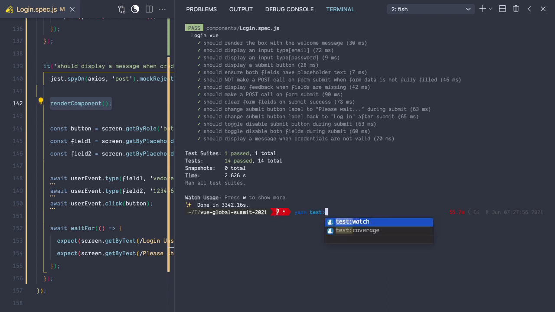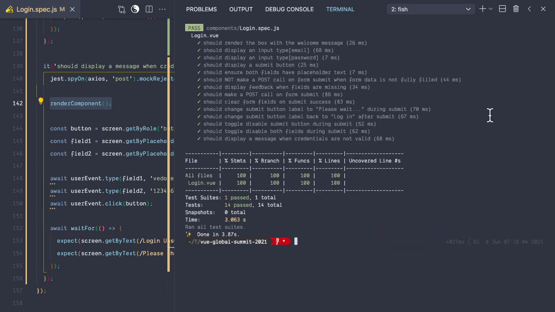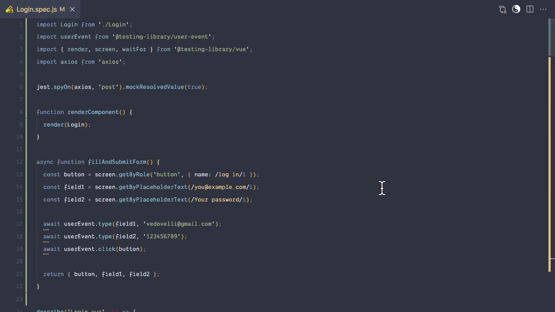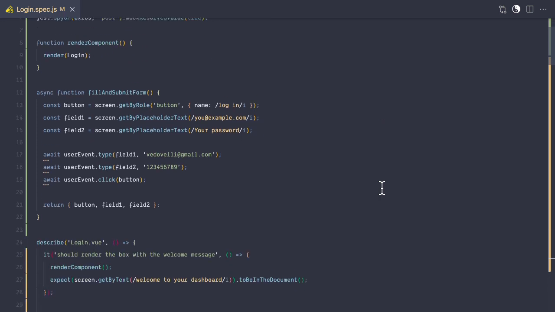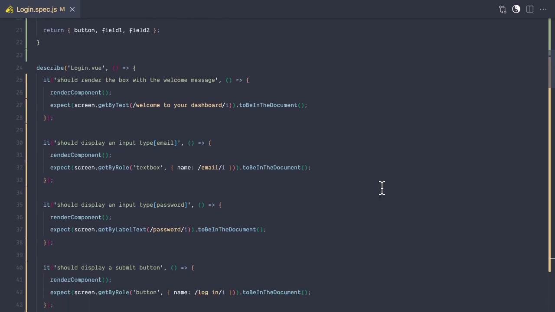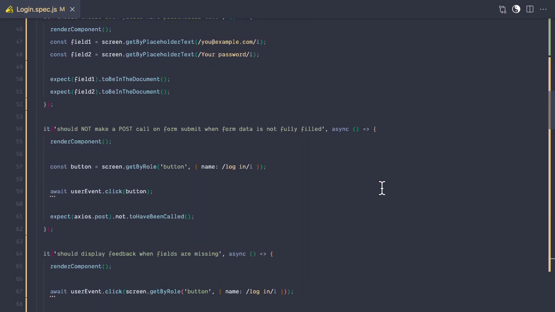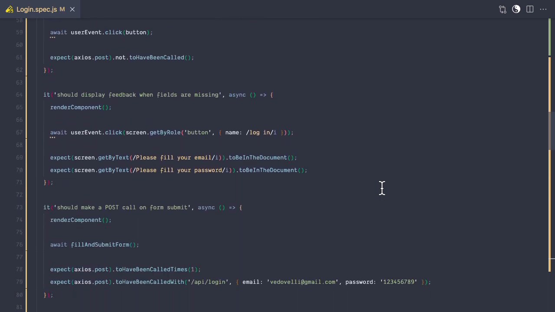Let's check the coverage to see how high it is. Wow, it's pretty high, 100%. So we are covering everything that our component does, and this ends the presentation. As you can see, there is not much in our tests. Our test suite is pretty clean. Yeah, you don't have to do much. And if you read test by test, you will have a good feeling of what is going on there.